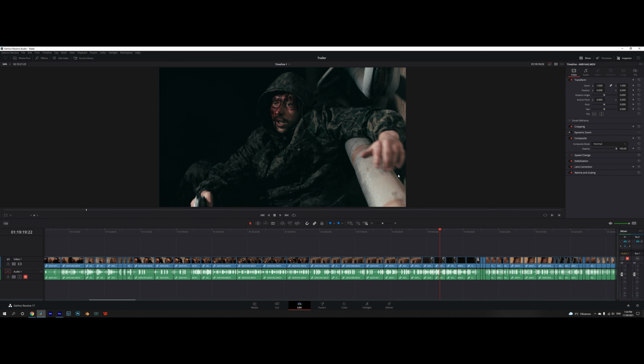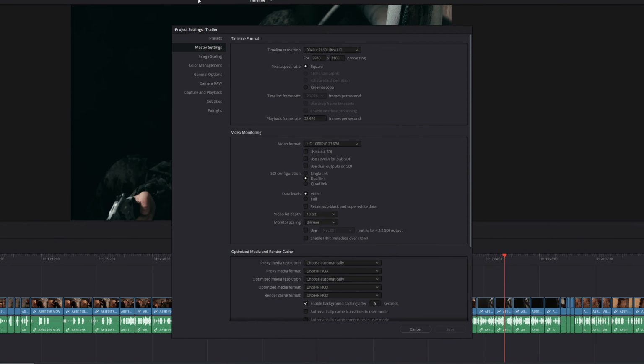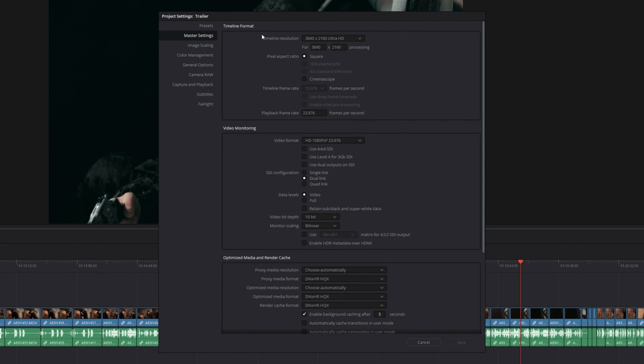Advice number 1: lower your timeline resolution. It doesn't matter what kind of footage you have, whether it is 4K, 8K or 12K. What you need to do is simply click this gear, go to the master setting and change your timeline resolution to 1920 by 1080. When you are done with the project and want to export it, only then you will change the resolution back to the one you want to use. Save yourself some nerve cells and work only in this lower resolution.